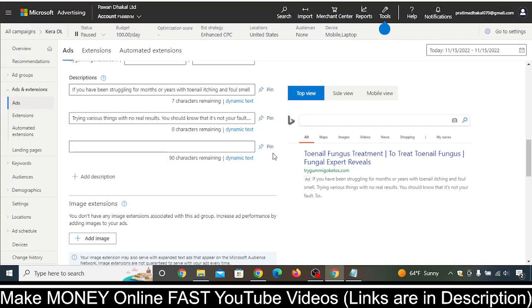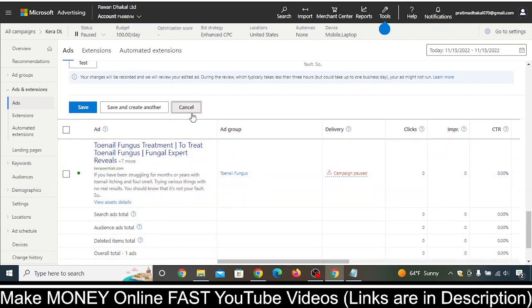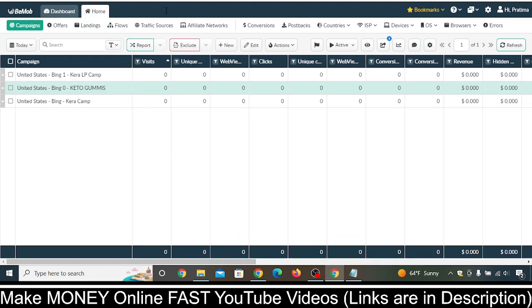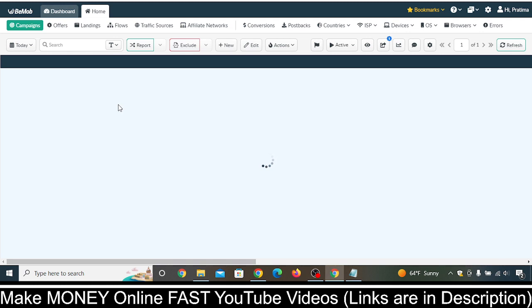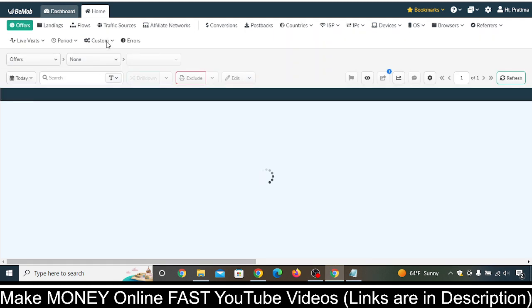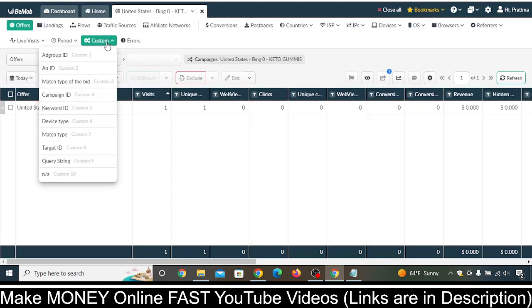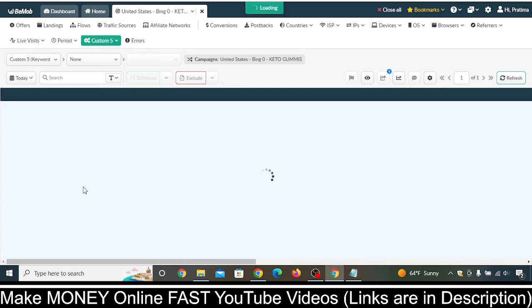Now I'll show you how you can read everything in BeMob. So let me cancel it firstly. So let's go to BeMob, and let's say this is the campaign that you are promoting. Now just click on right, and then click on report in this way. And then you can see here is the custom, this is the important thing. Now you can see the keyword ID, which keyword ID has brought you clicks or sales. You can just click on it and see all of those keyword IDs here.